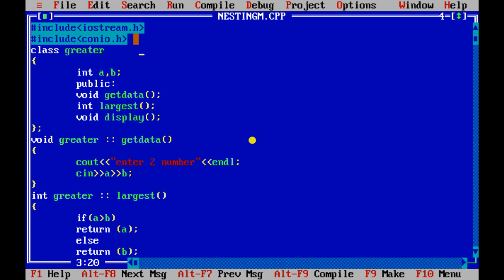iostream.h is the header file which we use for cout and cin. Conio.h is also a header file. We will use it for getch and clrscr. Okay, class is the keyword, and greater is the class name.